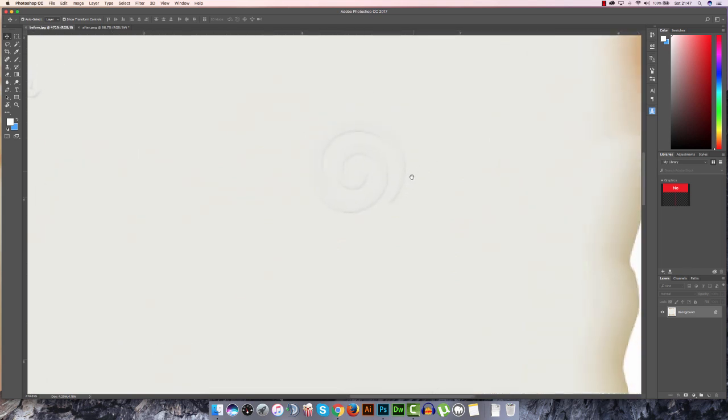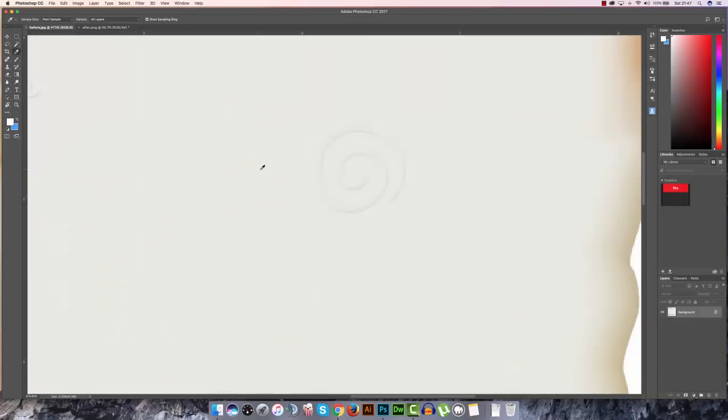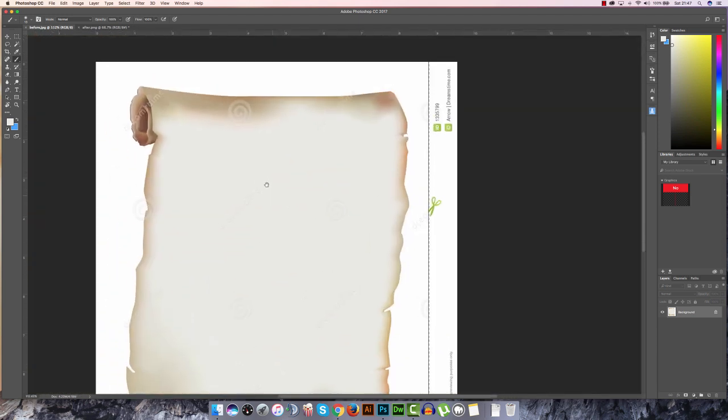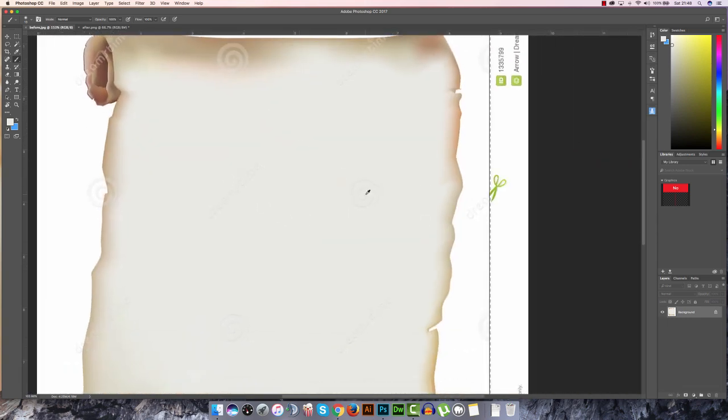Now the easiest way to go about this would be just to simply use the eyedropper tool, select the color, and then use the brush tool and just go over it like that. And that is one way to do it, but for tutorial's sake, because this is the technique that we're going to be using to remove more complex parts of the image, for example this area over here, I'm going to show you a different way of doing it.